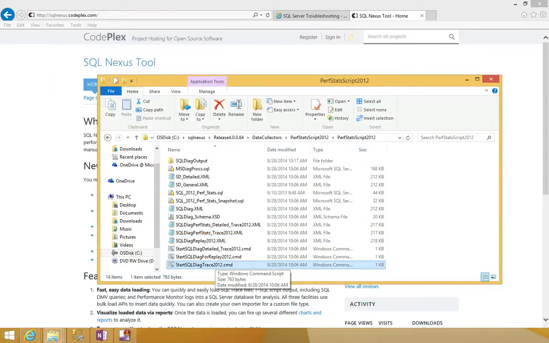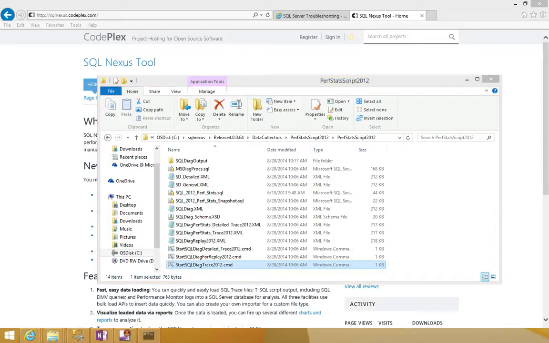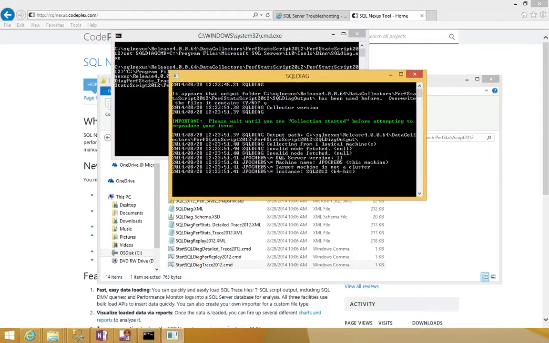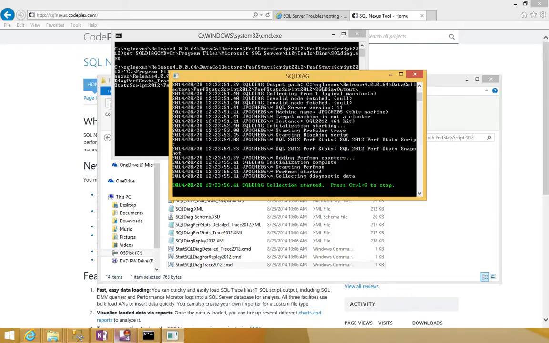I am going to start this up right now, and we'll see what it looks like. It pops open a couple of windows. I've actually captured data previously, and I'm telling it to overwrite that. And that is what it looks like. It's connected to my instance. We're starting Profiler, we're starting a blocking script, we're running perfmon, and all that started up successfully. So I can generate some activity in the background against that SQL Server instance, so it'll actually be capturing some meaningful data while we're doing this test.